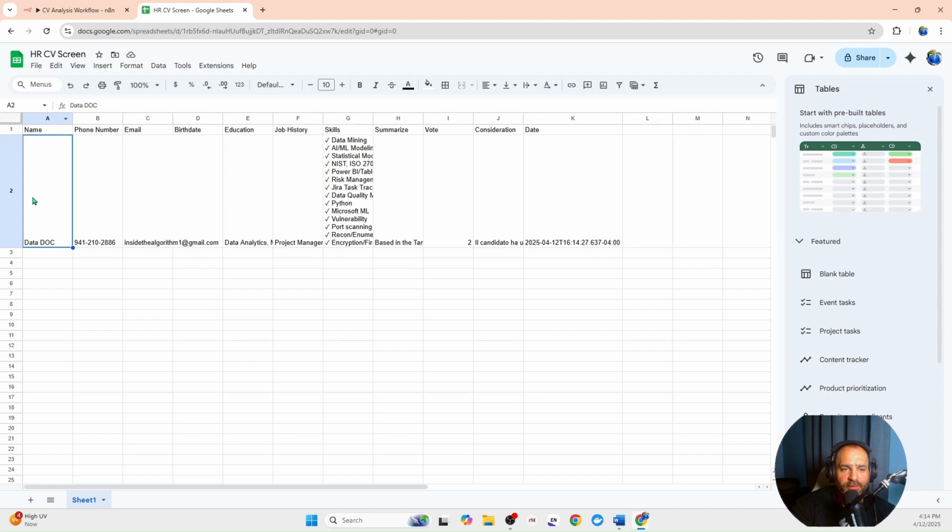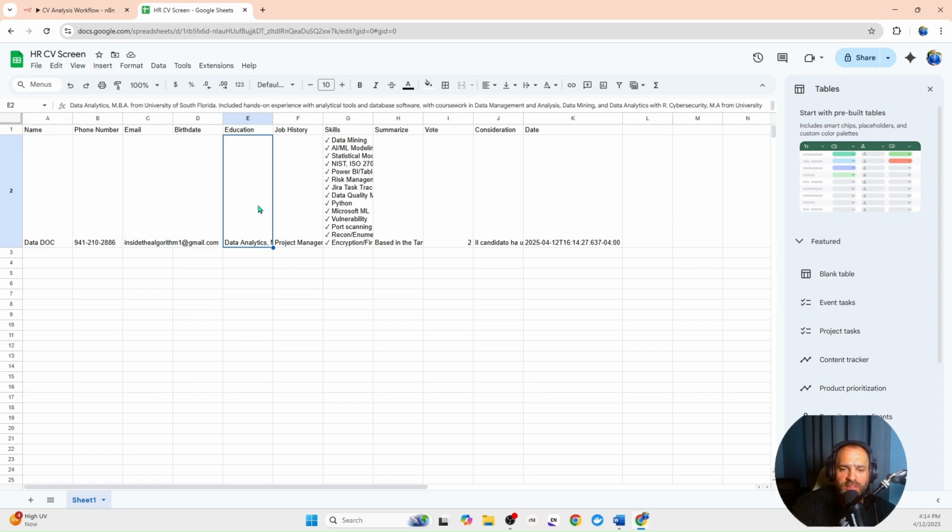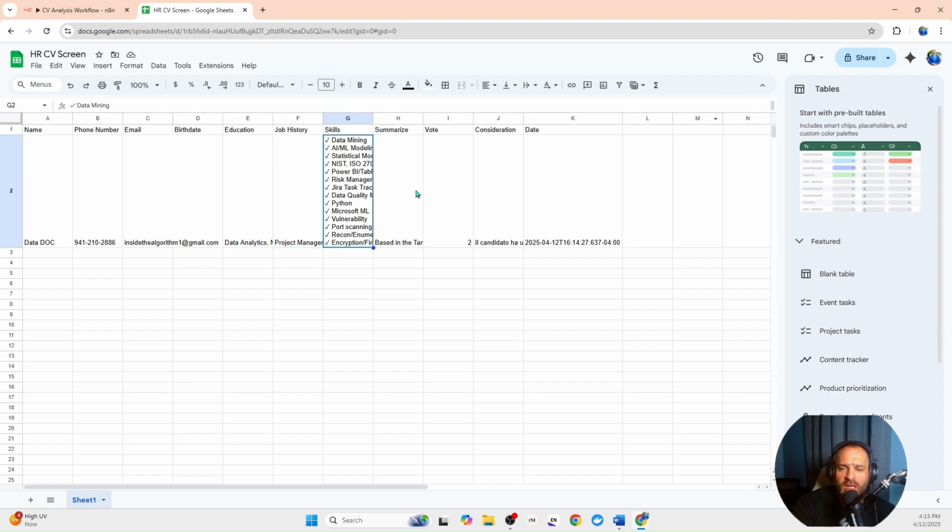Now we have the information extracted. We have the data doc, the phone number, the email. I didn't put my birthday. Then we have the job, the education. I have an MBA from the University of South Florida, and some other stuff there. Then we put the job history, so you can read it across the top. You have the skills. Where's the person based? This is just a summary of the entire resume: based out of the Tampa area, MBA, South Florida.